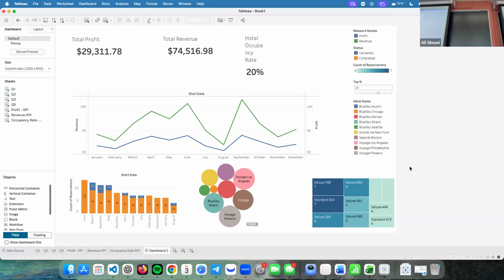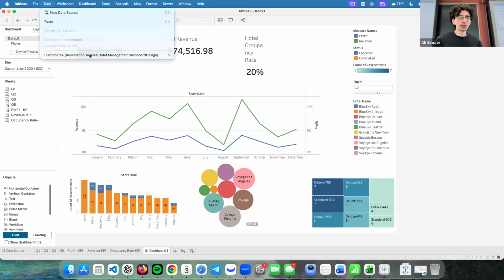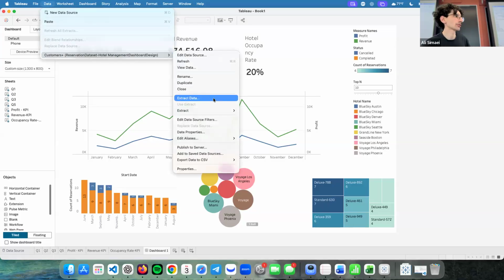Next session, we'll see how we can apply filters to every dashboard and then also publish them to Tableau. Let me see if we can do this. I just want to say the steps you can take. Click on the data tab, go to customer, and then click on extract data. So click on data tab, click on customer, click on extract data.